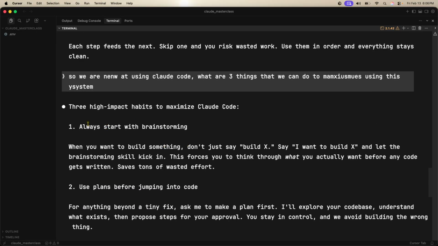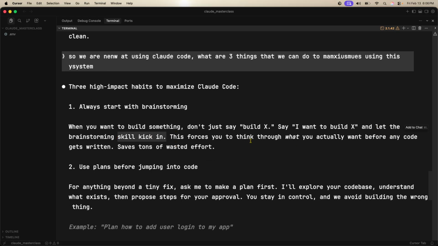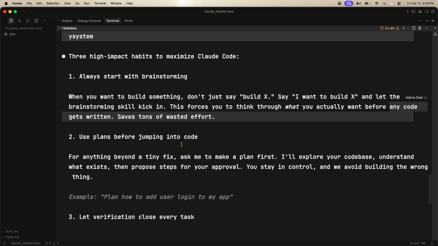All right, always start with brainstorming. When you want to build something, don't just say, "Hey, build X." Say, "I want to build X. Let's brainstorm," and let the brainstorming skills kick in. This forces you to think through what you actually want before any code gets written. Saves a ton of wasted time.